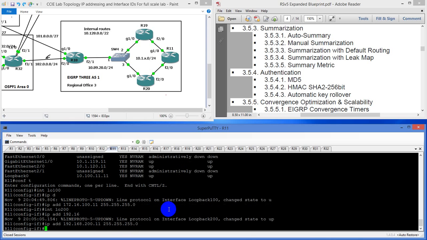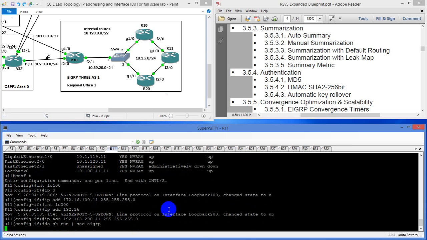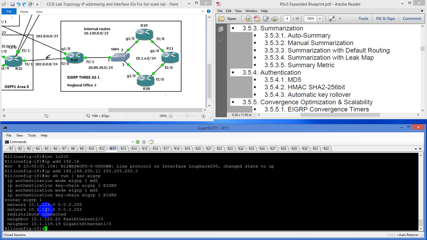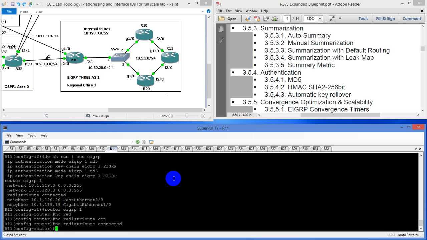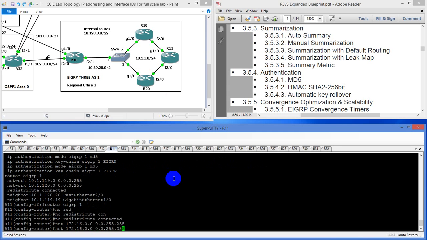Then we'll do show run pipe section EIGRP to see exactly what's being advertised. Right now just the 10 network is being advertised. I had redistribute connected, so it's automatically going to get kicked out. So let me go to router EIGRP 1 and type no redistribute connected, and that'll take care of that problem. Now we're going to type network 172.16.0.0 0.0.255.255, and same thing with 192.168.